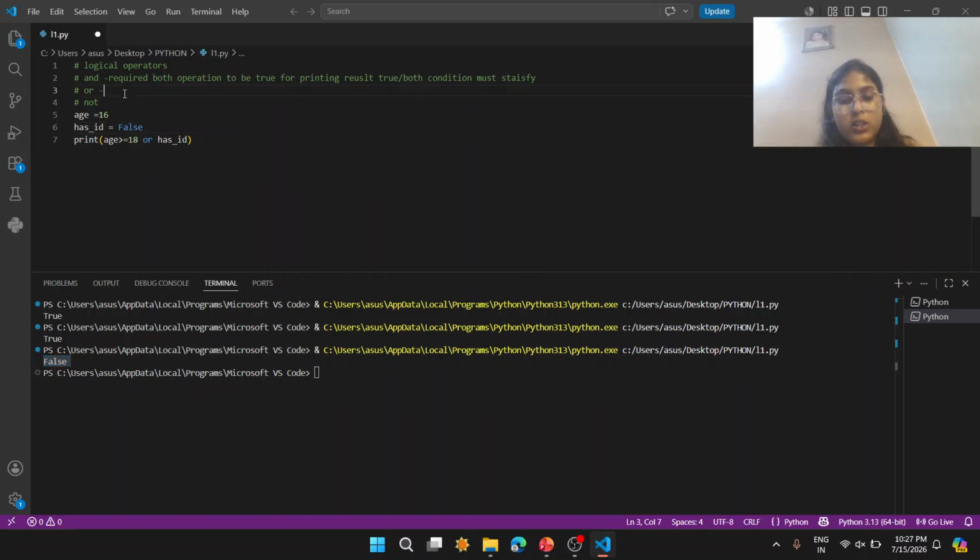So it requires either one operation to be true for printing the result as true. Or we can say either one condition should be satisfied. Okay. So I hope you understand both and, or.